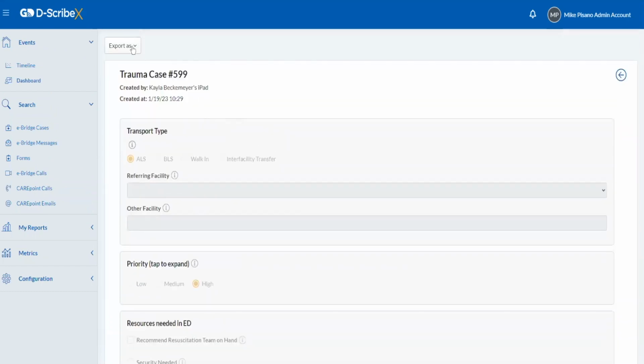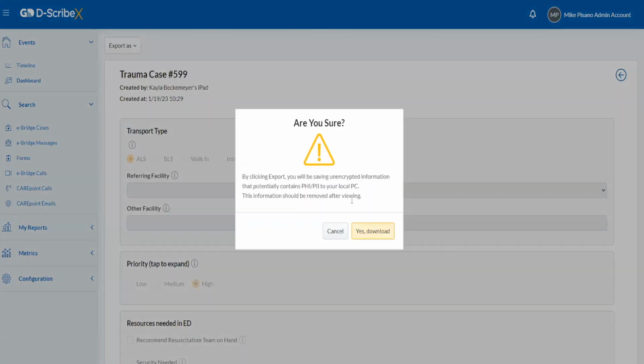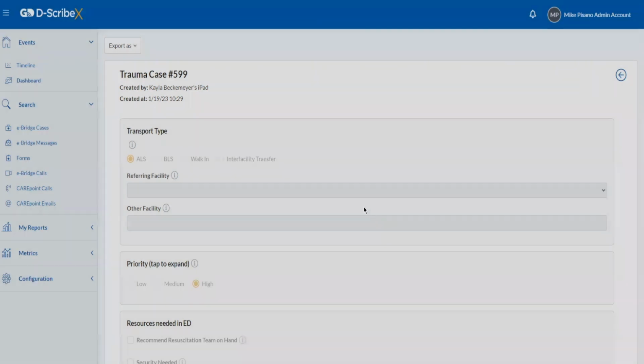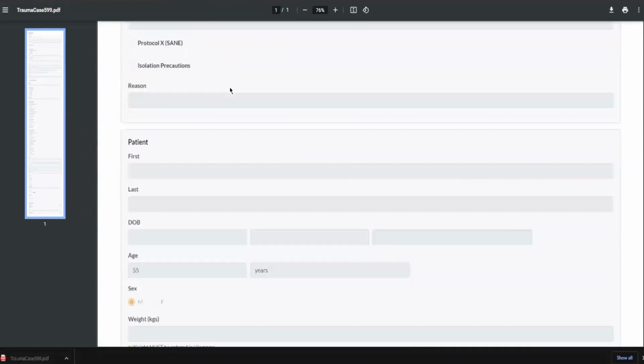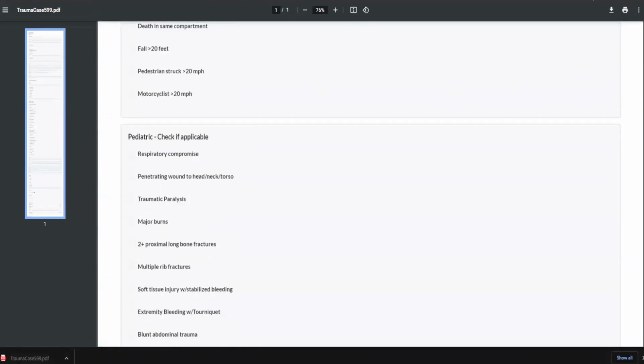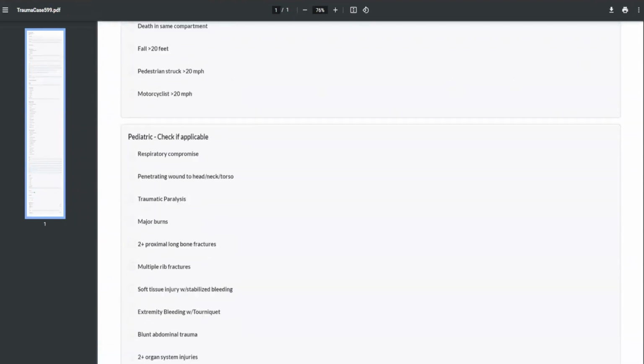Then going back up to the top of the screen, you can choose how you want to export this. So if we want to export this as a PDF, it's going to definitely tell us that there is potentially PHI or PII information within this form that we're exporting. So just so that you're aware of this, we can now pick the trauma case out, and this is pulled as a PDF, and this can be attached directly to the patient care record.